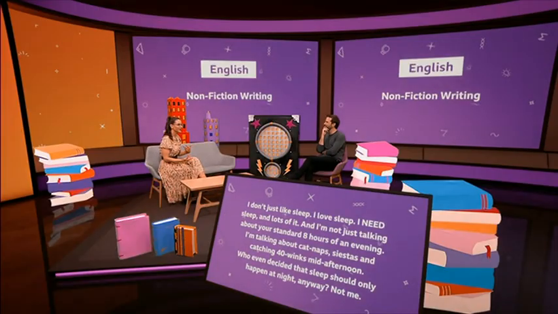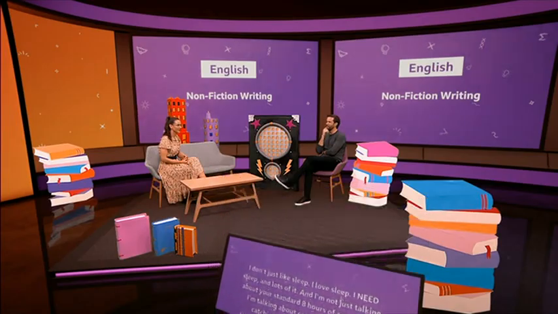So shall we do a quick fire quiz then to compare those 2 pieces of writing? Absolutely. And I hope you lot at home are paying attention too. So which piece of writing was formal and which one do you think was informal? Well, yours was more formal for sure.